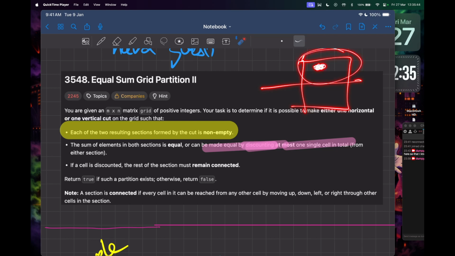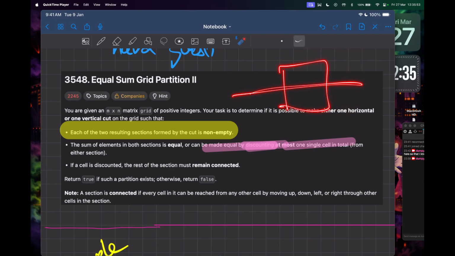And we can discount one point. Let's say while calculating the summation of this portion, we can discount one point and check with the rest of the summation. Or maybe, if we can discount from the bottom, this summation plus this summation minus this, these both should be equal. At most one single point, discounting only one single point is allowed.